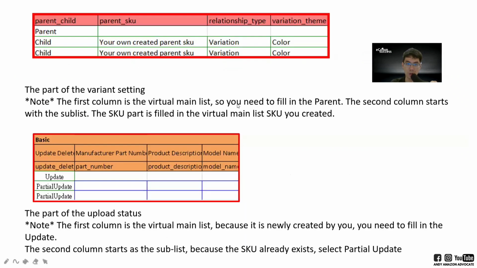Okay, let's continue. After you scroll right again, you will see this column over. They will say parent, child, parent SKU, relationship type, and variation theme. So for the first column, you always put parent. You just type in PARENT. And for the other variations, let's say this one is a red color, this one is a blue color, you just put child. You just put child.